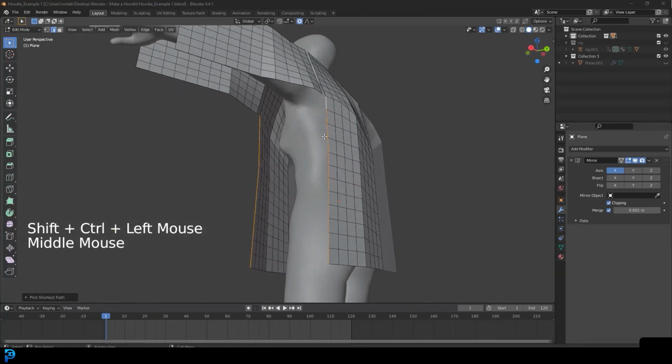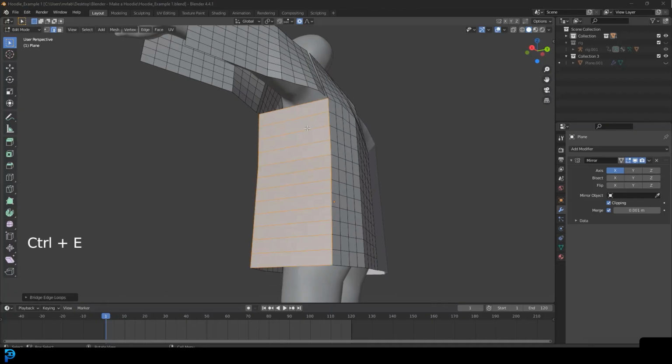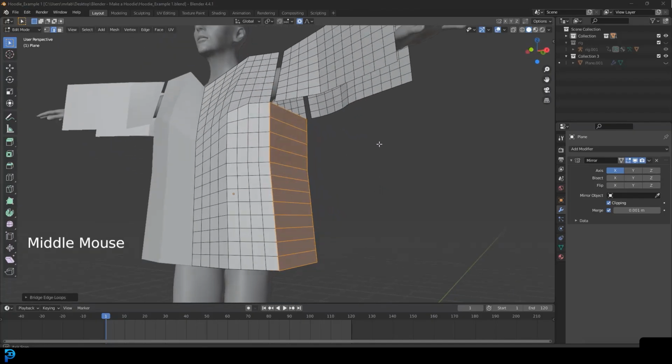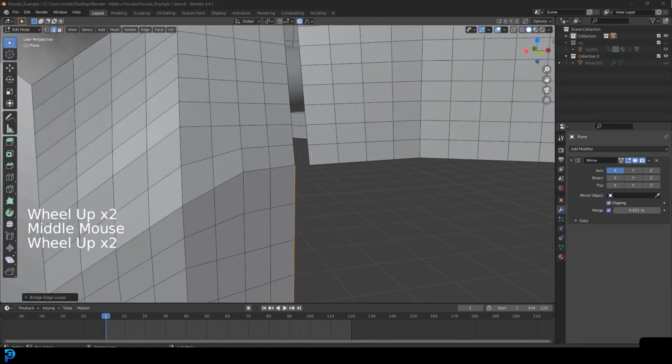So we have the same amount of edges selected here as on this side here because they're mirrored. Then we're going to go Control E, and Bridge Edge Loops. And now it's bridged that for us, like that. And we've stopped under the armpit here, where this edge starts here.